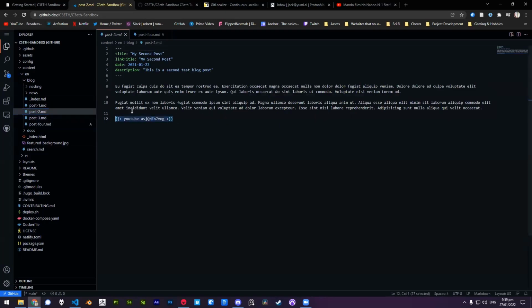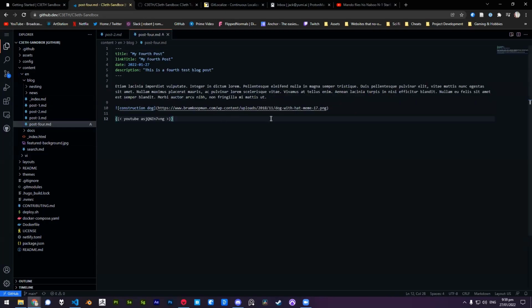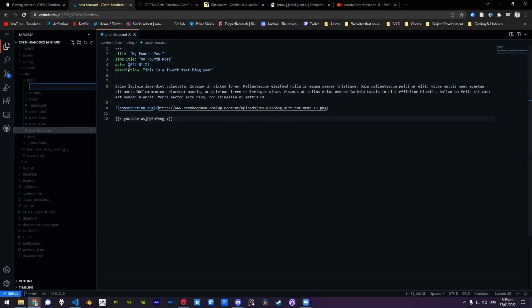Post 2, I'm going to copy the shortcode. I'm going to copy that shortcode in. So we've got an image and we have a YouTube video and we have a body of text. And if we want to nest that, we can totally do that. What we have to simply do is just go new folder, name it something, which is second-nesting.